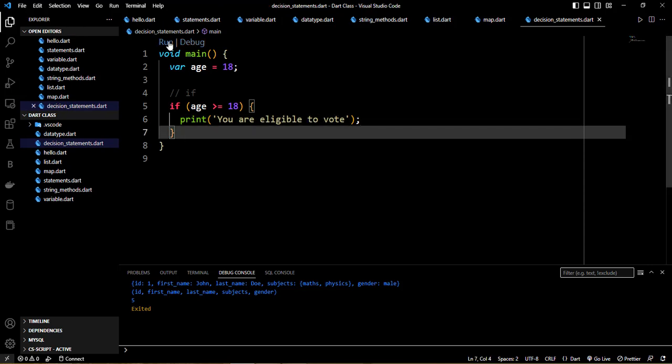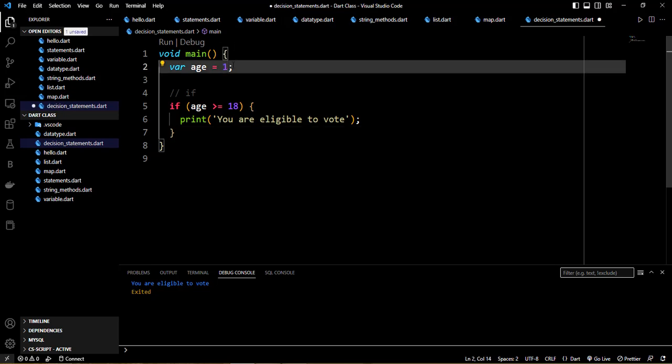So let's run the code and see. Now, based on the condition we set, age is equal to 18. So we say if age is greater than or equal to 18, it should print you are eligible to vote, and it does. So what if age is less than 18? It's not equal to 18 and it is also less than 18.